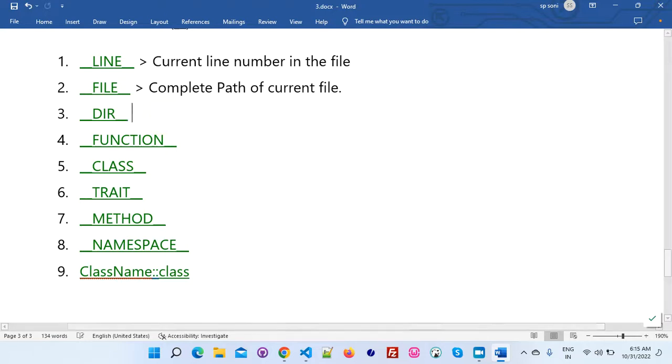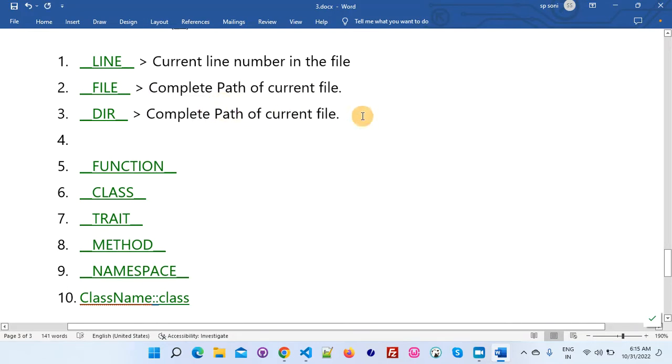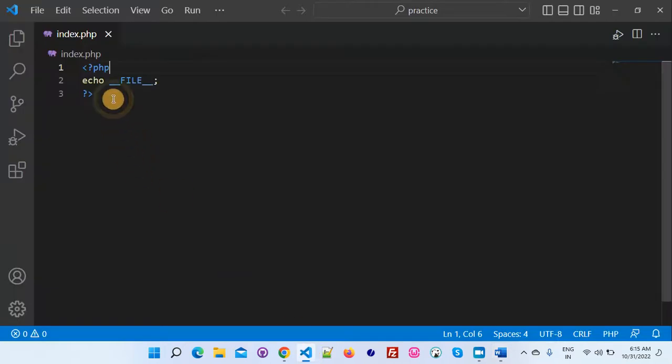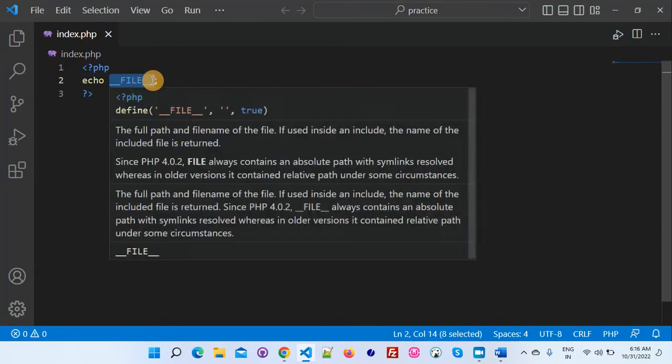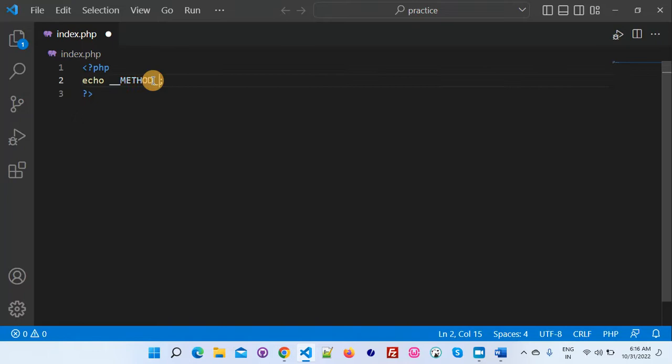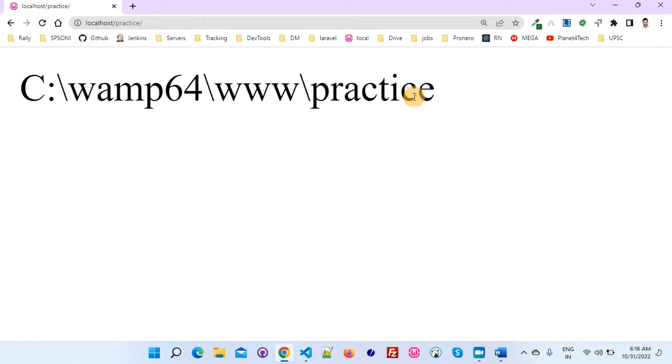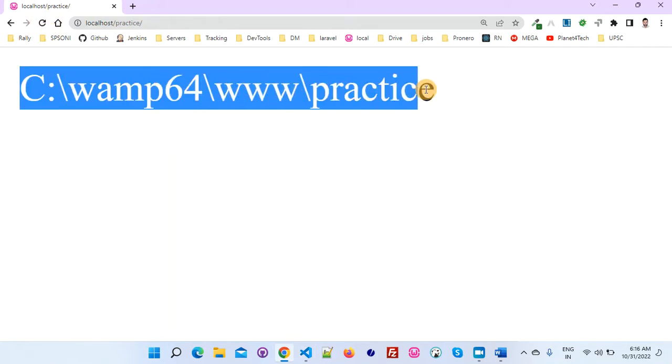Next one is directory. So it will give you the complete path of the current directory. I will show you. It will give you the complete path of the current directory. Here you can see this is the complete path of the current directory. That is why it is giving this way.